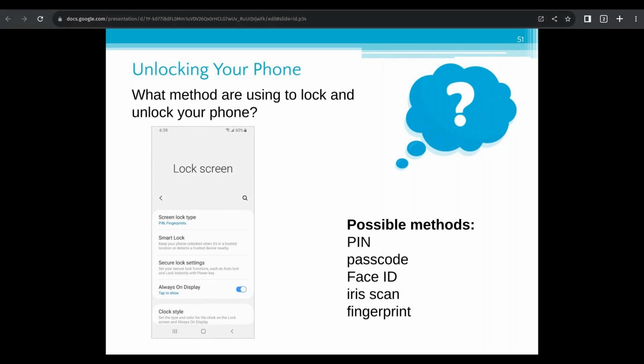So if you go to your settings here, probably security. Let's scroll down. If we click lock screen, there it says lock screen type. If we do none, you can pick pattern, there.